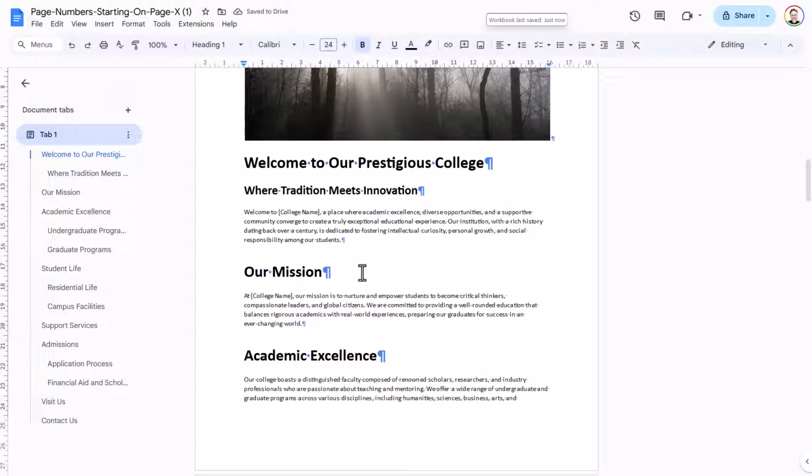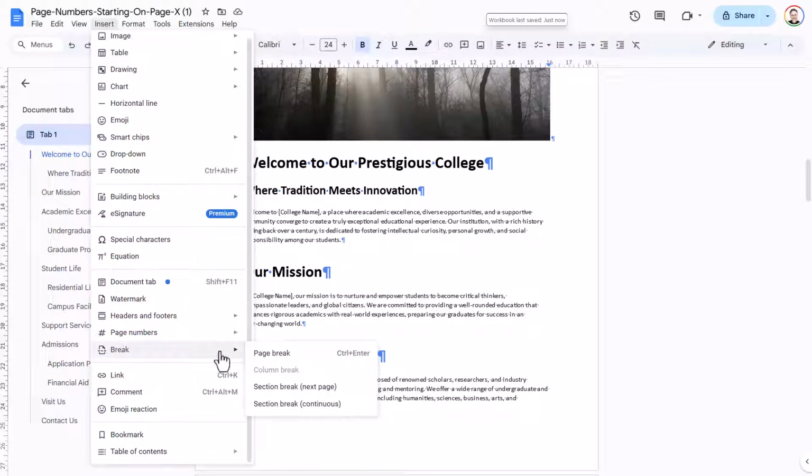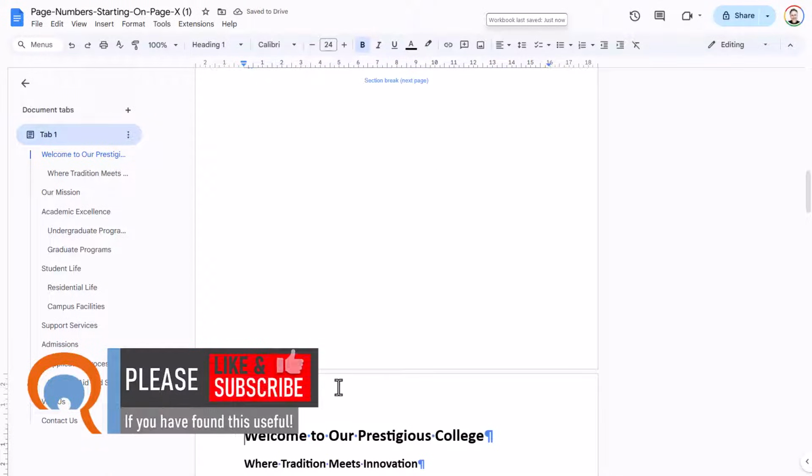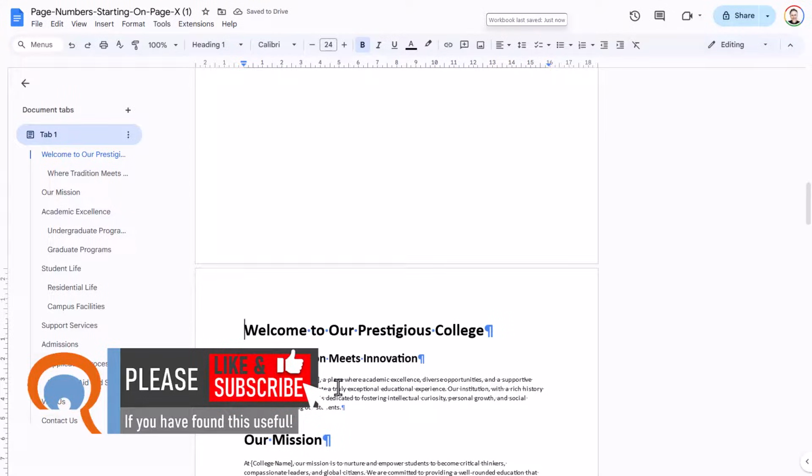Then what I'm going to do is, instead of having a page break, I'm going to have a section break. So my flashing cursor is in front of that content I want on the next page. I go to Insert, Break, Section Break, Next Page. So that brings the content down onto its proper page.